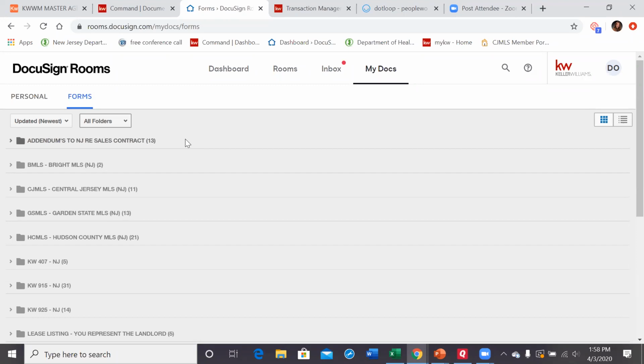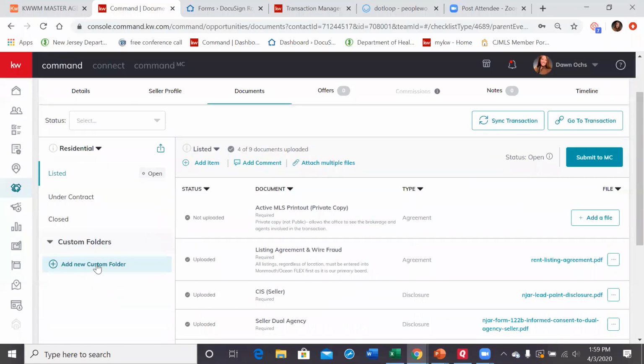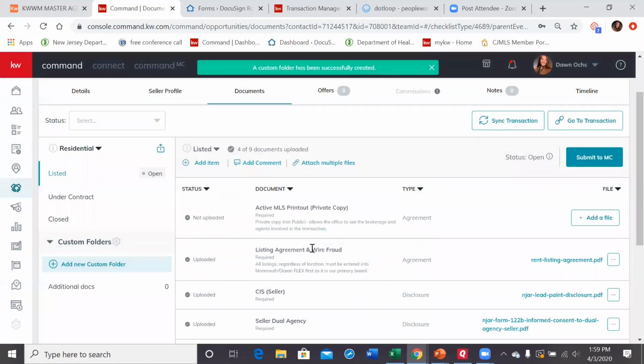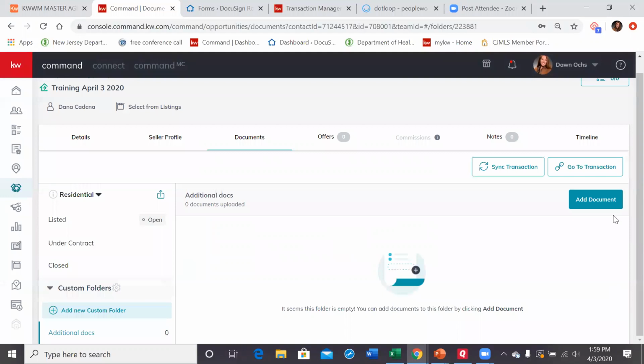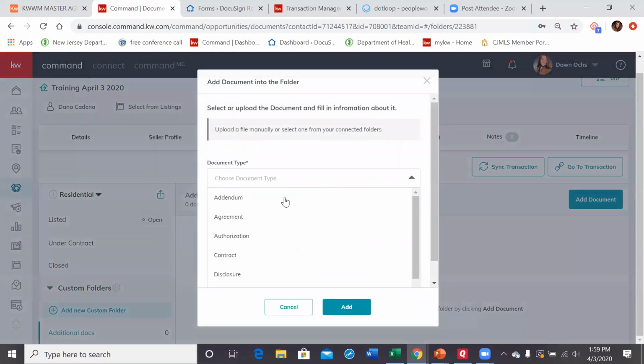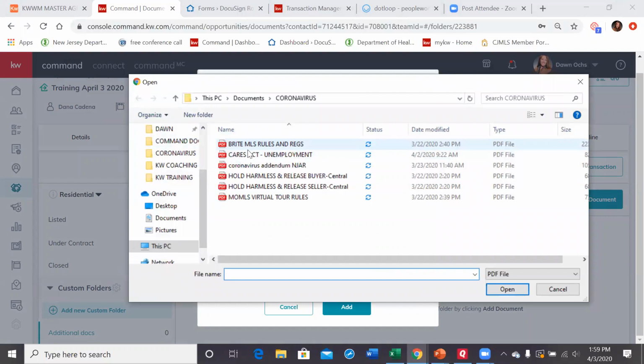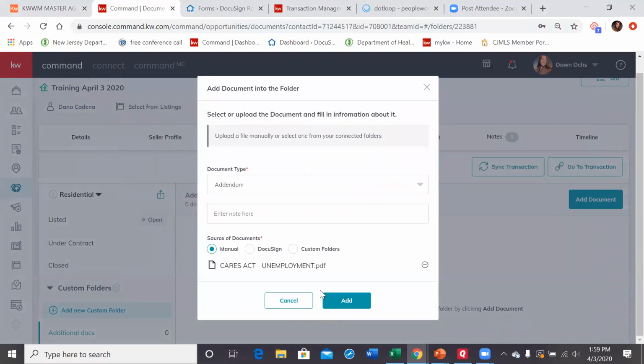Is there somewhere to put documents that are not compliant but for your own resource in Command? Yes. Over in Command, there's a space where you can add a custom folder. What you do is you just click here and you say additional docs. You just create the folder, and then you can add a document from wherever you like. Okay, you can say it's an addendum, and I can get it manually from my own desktop. Okay, and then upload it. That's that.